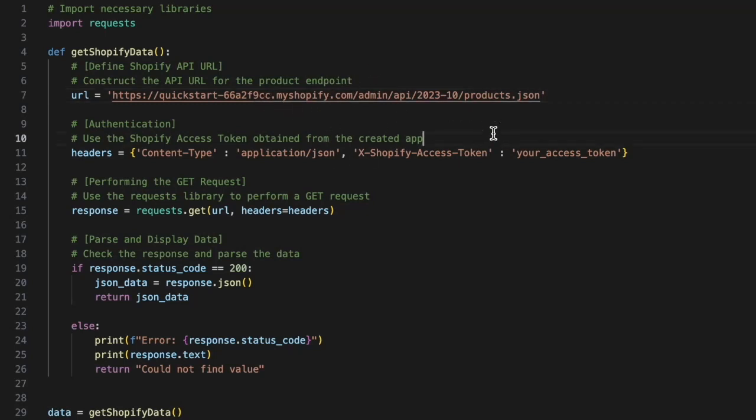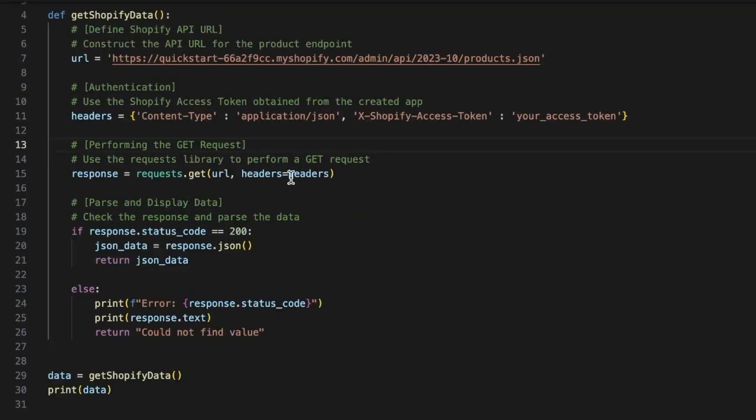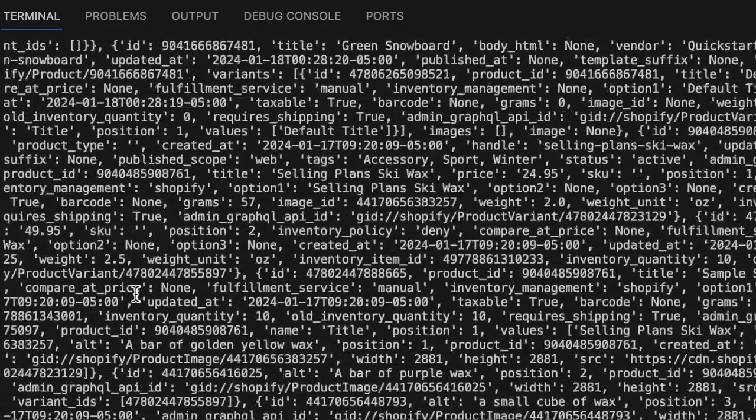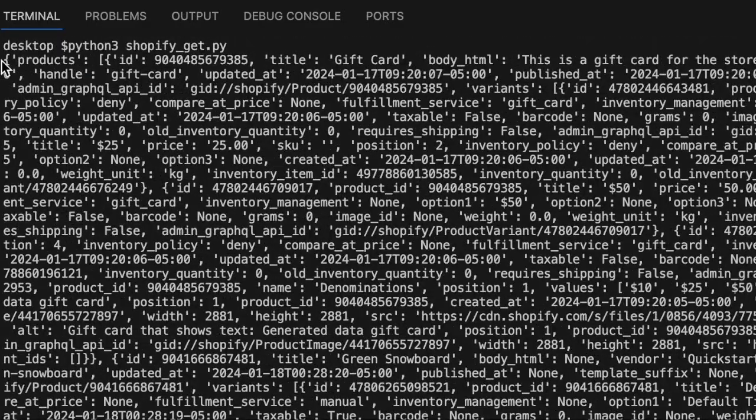information and API credentials. To retrieve all our products, we only need products.json in our URL. The product ID section is not necessary. Let's move on to the next section to test our script. Open your terminal, navigate to the scripts directory and run python or python3 Shopify_get.py. If everything is set up correctly, you should see your Shopify products data printed on the screen.